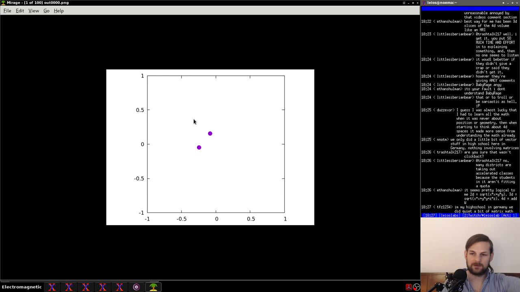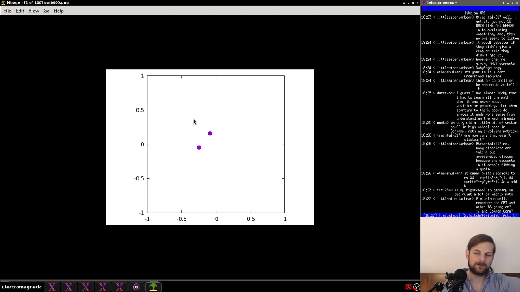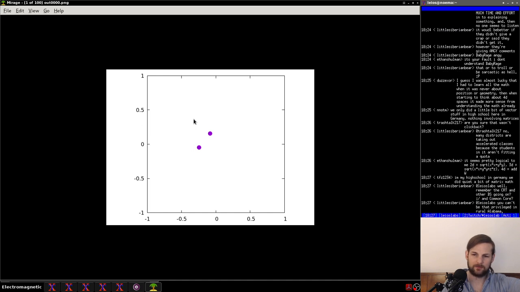No, many districts are taking out accelerated classes because the students in it aren't fitting a quota. There's also that as well. It seems pretty logical to me. 2D square root of xy, 3D, 4D is add w. Yeah, in my high school in Germany, we did quite a bit of matrix multiplication. Remember the CRT and other BS going on, Common Core? What is CRT actually? I don't know what CRT is.